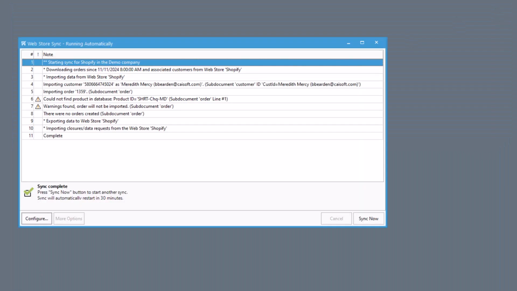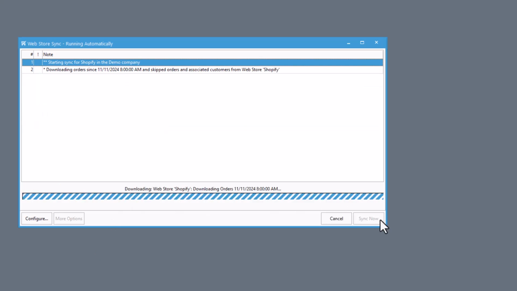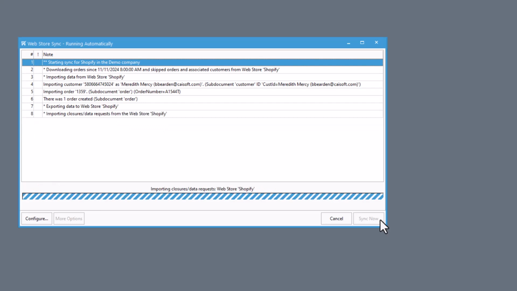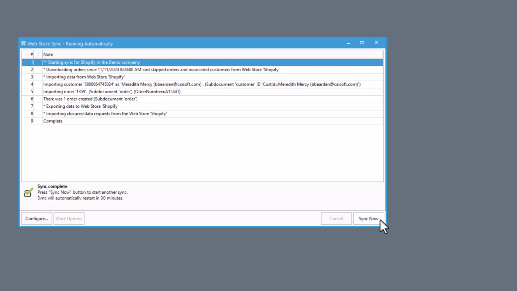We can close the product list and return to the web store sync window. Now, as it says here, the sync will automatically restart in 30 minutes, but I'll go ahead and click Sync Now. And we have a successful sync. The customer was imported, the order was created. Let's take a look at the order.